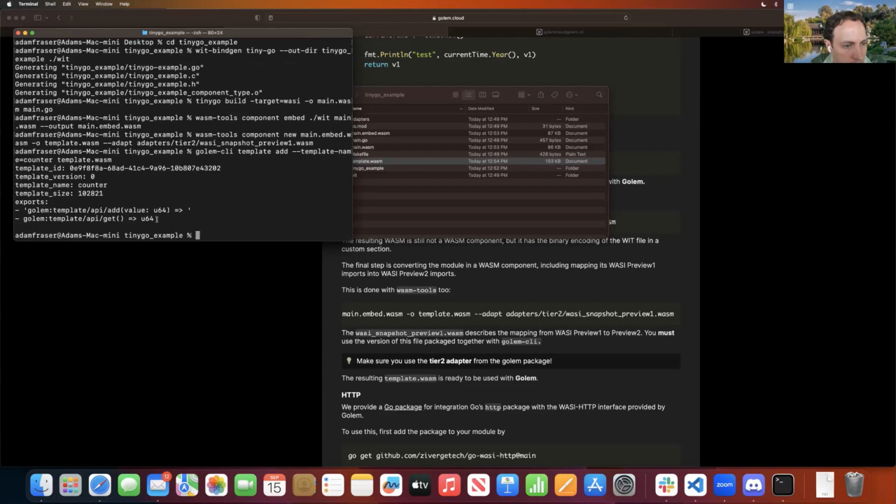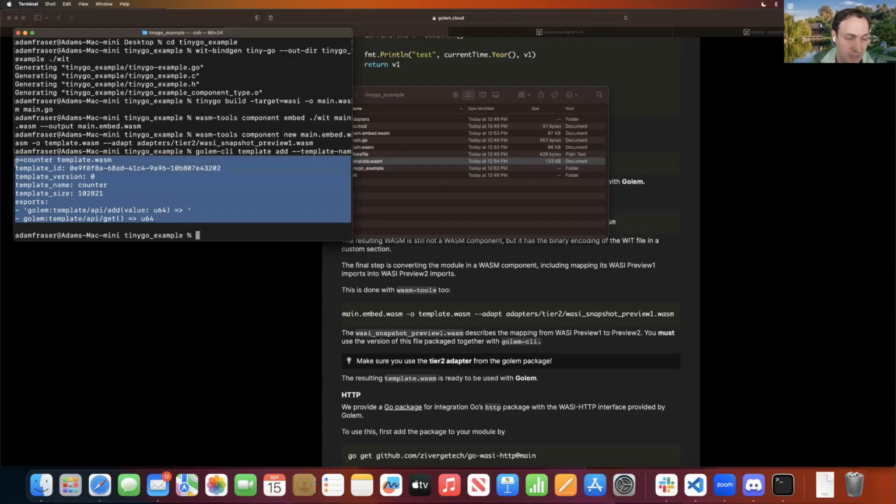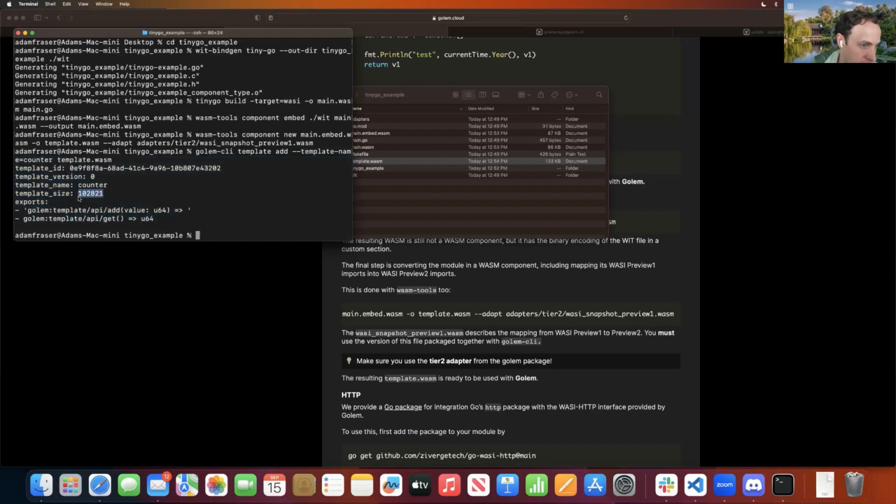And so we see that we've got these two methods. We've got an add method that takes a number and doesn't return anything. And then we've got the get method that doesn't require anything and gives us back a number. So at this point, this template is just the same situation we were in with our Python code, where we may have started out as Go or Python, but other than maybe the size of the template, it doesn't matter which one we started with. This is just now a program that lives in Golem and can be interacted with through these methods.